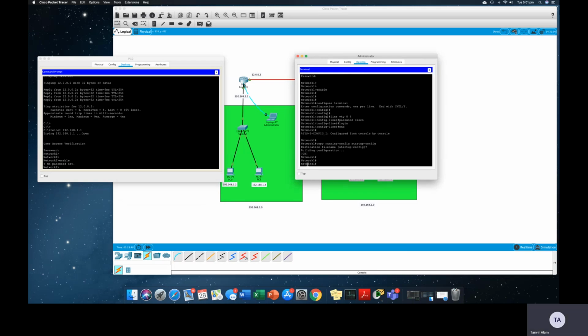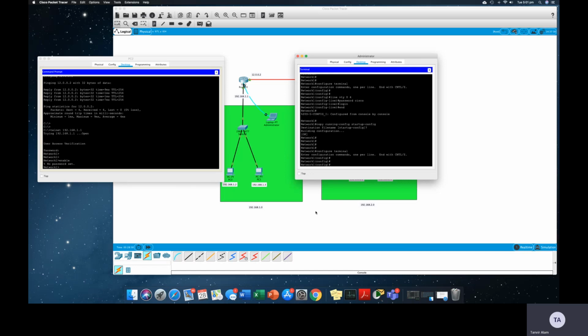Now you are sitting in the privileged user mode, as you can see. Type configure terminal, and you will go to the global configuration mode, and then type enable password. We will use the same password for the sake of learning. Just type Cisco, enter, exit.